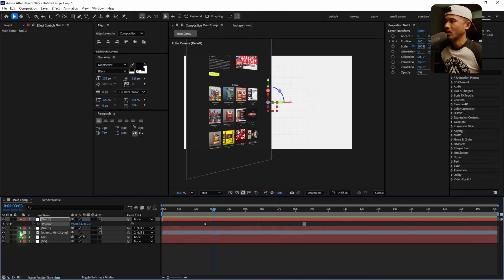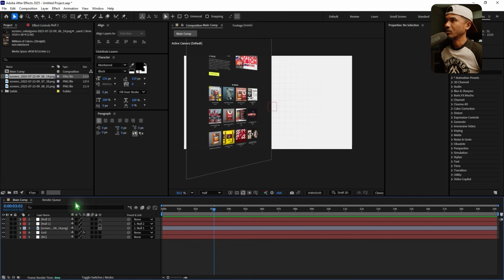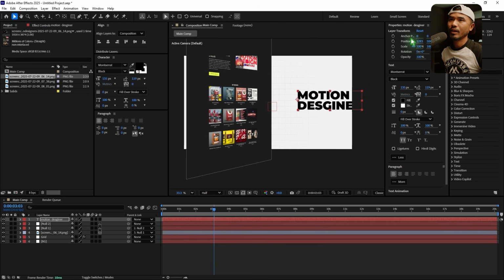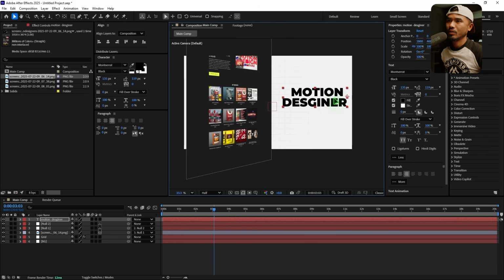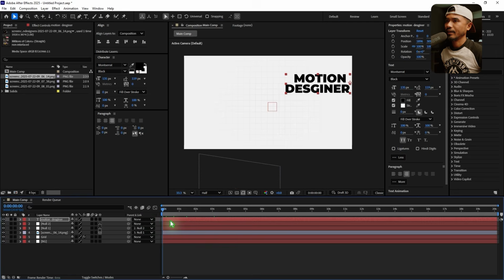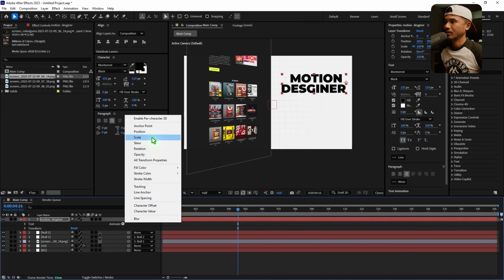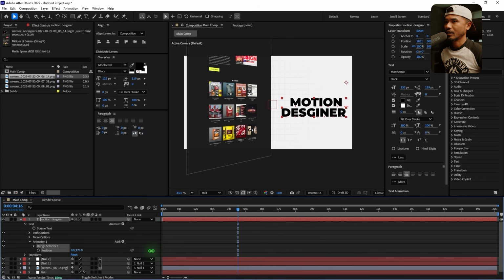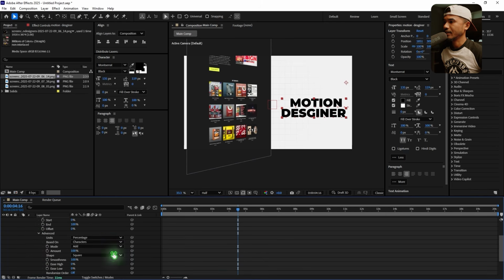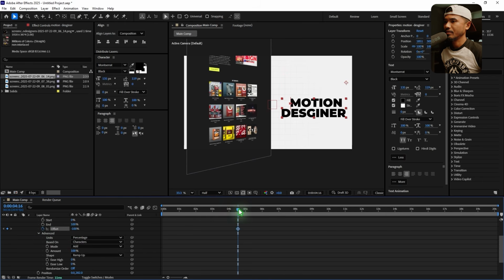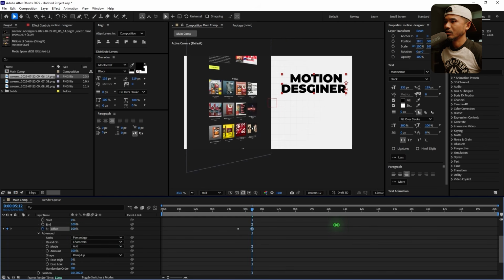So once you are happy with that, I can just create a text. Motion designer, whatever text you want. Maybe I'm gonna move it somewhere here, and maybe I will add a text animation. So go to position, move the position down, go in the advanced, ramp up, and I'm going to offset this to a negative 100. Set the keyframe, move a few frames, and to 100.